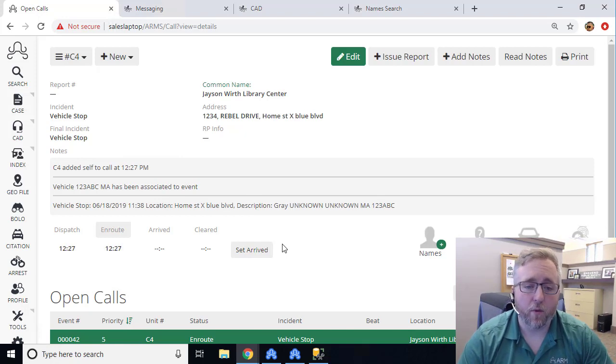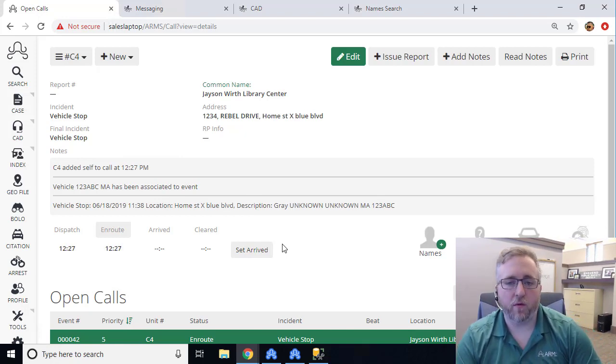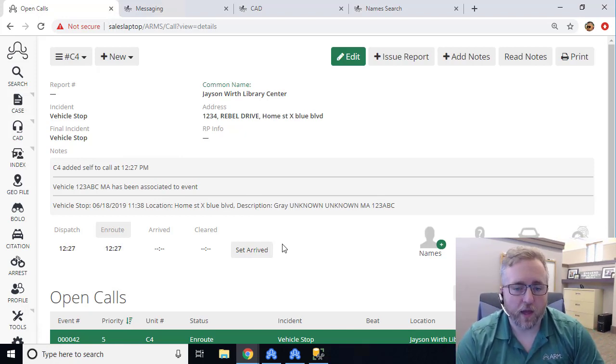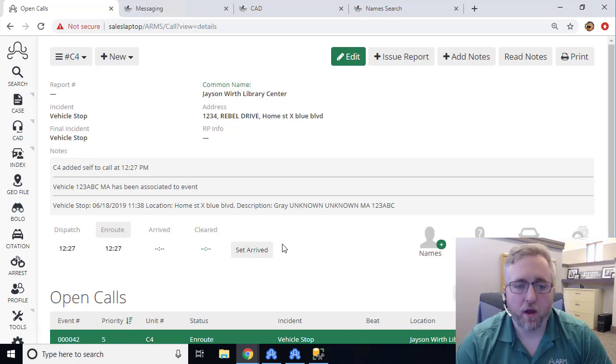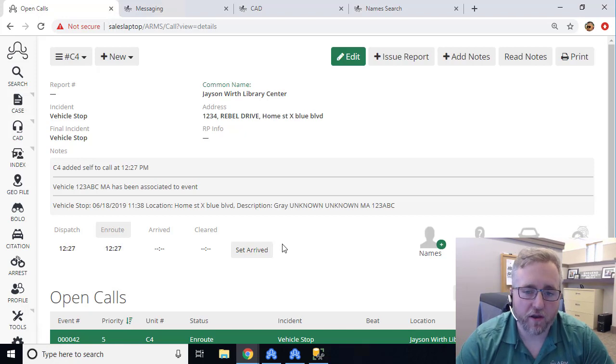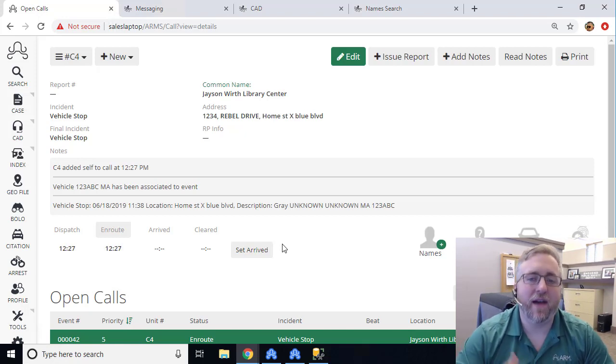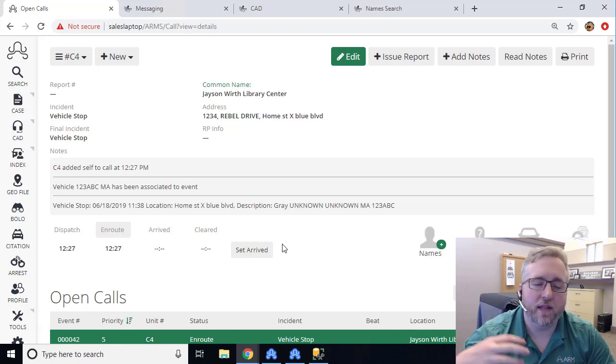At this point, we're in no different of a situation than we were when the dispatcher created the call. I can now edit this call. I can now add notes. I can issue a case report. All those same functionalities that we were just talking about, I can now do from here because I've added myself to the call. Before that, I couldn't do any of that because unless I'm assigned to the call, I can't interact with that call outside of viewing it.